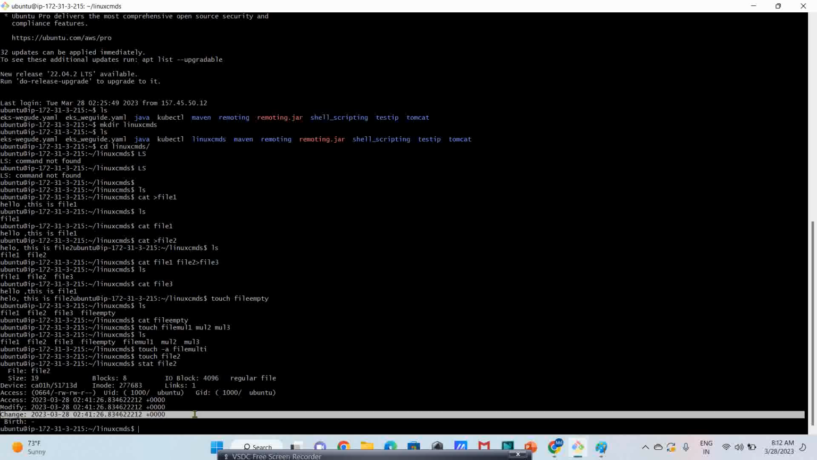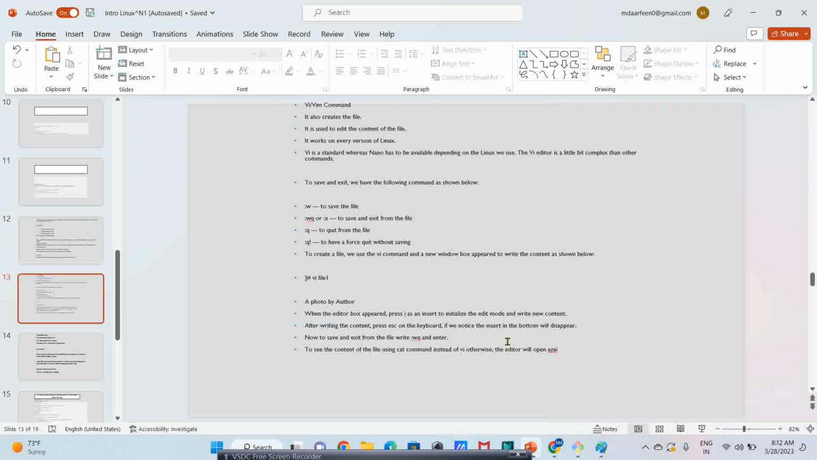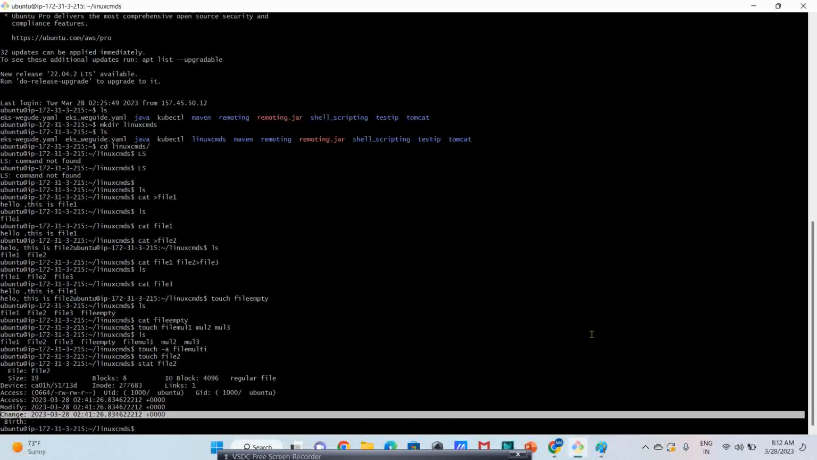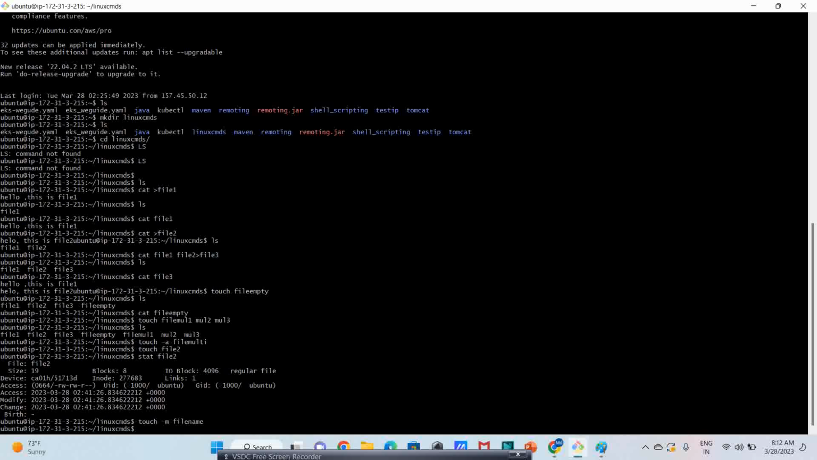This is what we can do by using the touch command. Basically the touch command is used for that purpose only. If you want to modify and change the time, I'll upload that video at a later point of time. To modify the last time when the file was accessed and the modify time, the command is touch hyphen m file name, and then stat whatever it is.